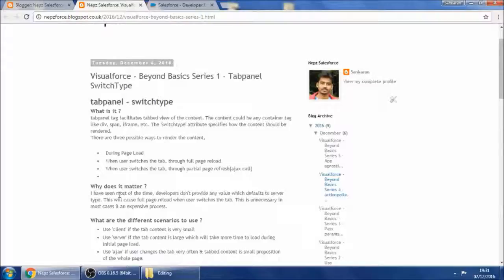All right, I hope you would have seen, or not seen, SwitchType at all. In my experience, I've seen people don't use that much, which you should, depending on the use cases. SwitchType is a special attribute of the Tabpanel tag. It can take values like client, server, and Ajax. Why it matters is that if you forget to mention any value for this switch type, the default is server.